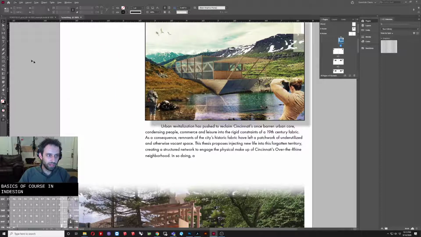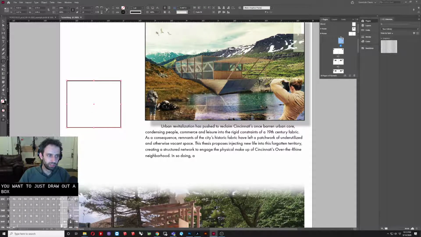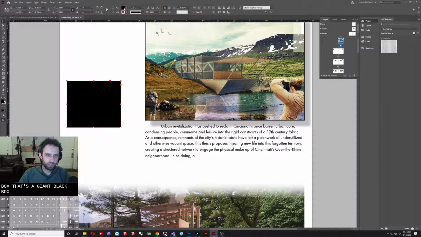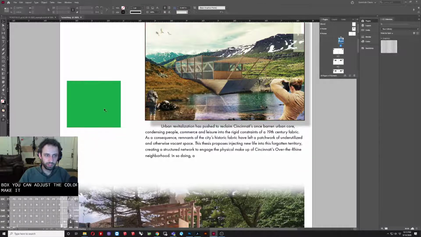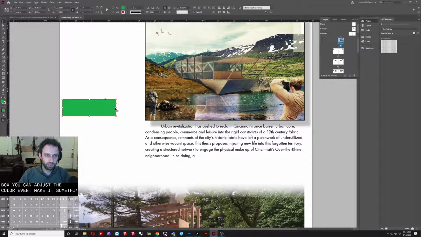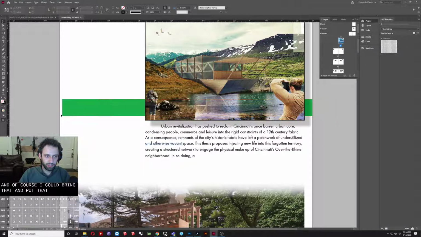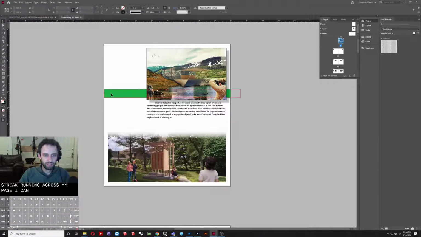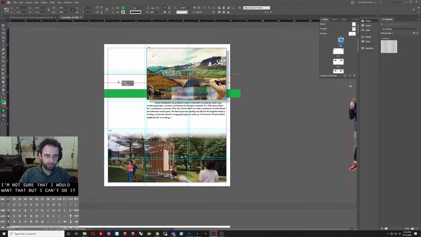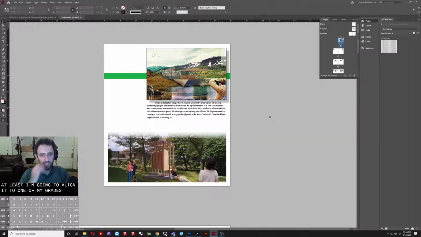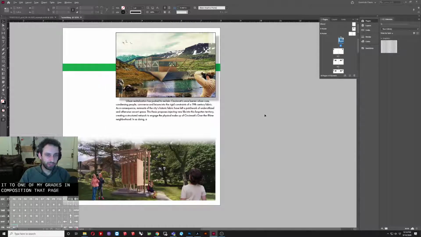Of course, in InDesign, you have some of the functionality of some of the other software. So if you want to just draw out a box that's a giant black box, you can adjust the color of that, make it something else. And of course, I could send it back. So if I want to have a giant green streak running across my page, I can. I'm not sure that I would want that, but I can do it. At least I'm going to align it to one of my grids. I mean, the composition, that page actually was kind of improved by that green streak. So do what I say, not what I do, or vice versa.